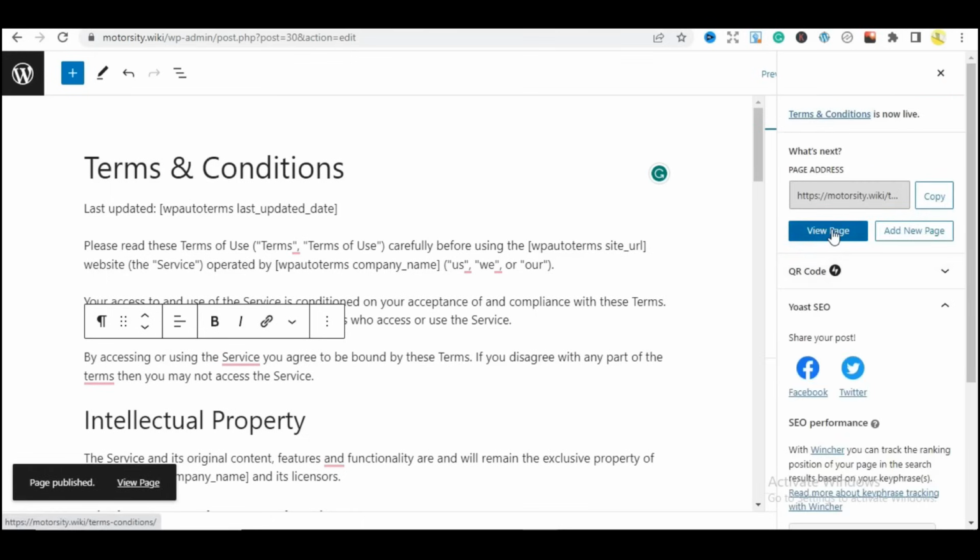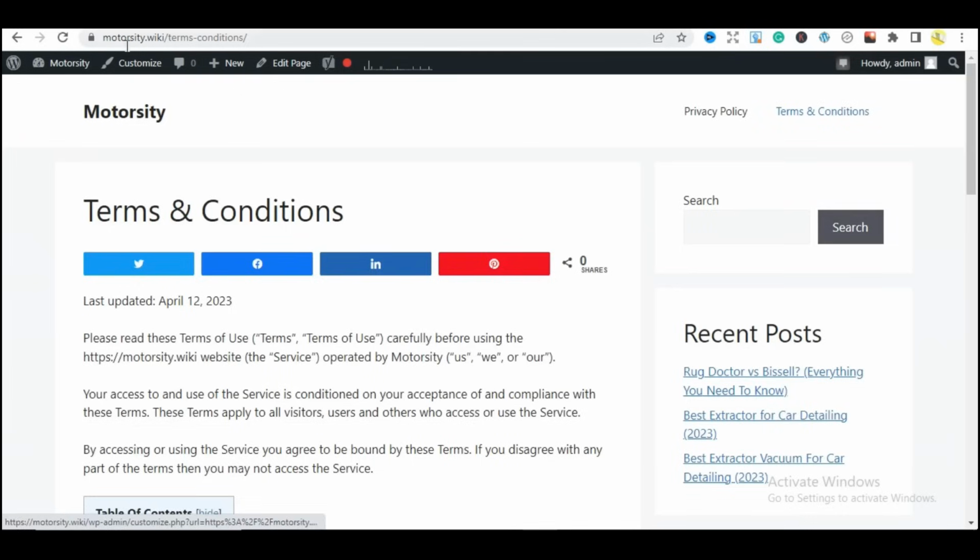Now you can see that we have this wiki slash auto task terms. Oh, we have terms slash condition. It's supposed to be terms and conditions. So let's go back and edit that.